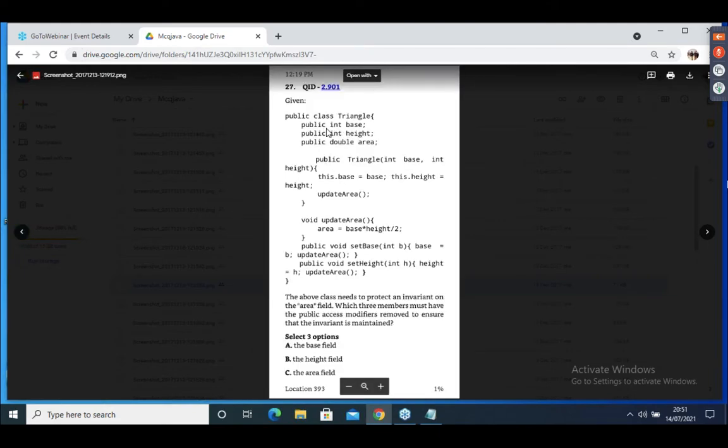Here, private members: base and height. Then make the constructor private, so it is not able to be called outside. They are asking very clearly: which three members must have the public access modifier removed, to ensure that the invariant is maintained?